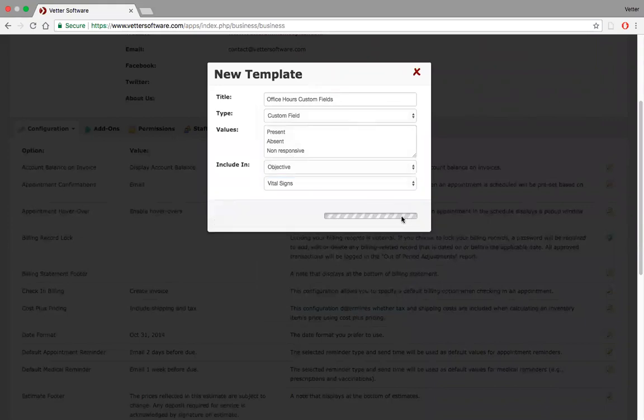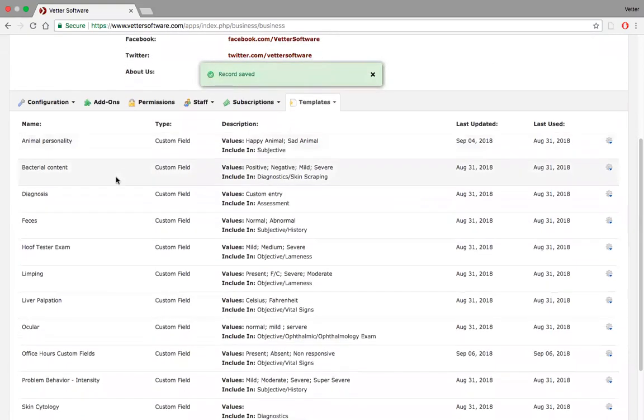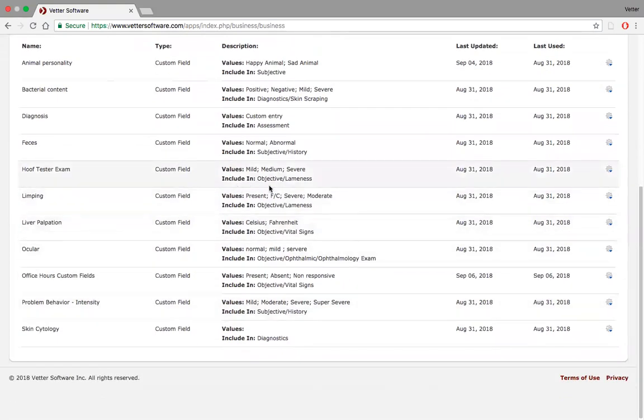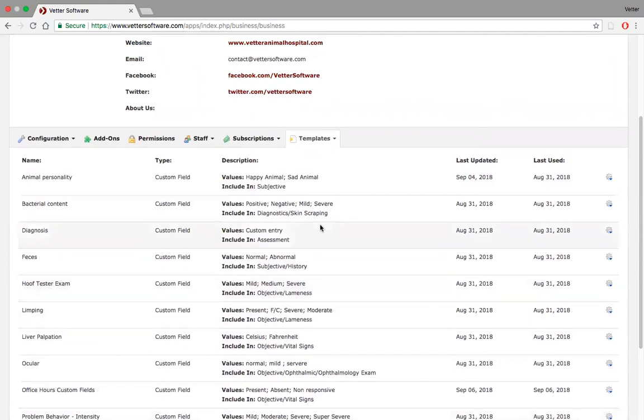And so now this shows you, for example, all of the custom fields I've since created, generally for demo purposes. Some people wanted feces, I actually did this in a demo. Wanted feces in the subjective. Limping, severe, moderate, have it in lameness. Problem behavior, intensity, mild, moderate, severe. You can see these are ones I've just created for people in passing as an example.